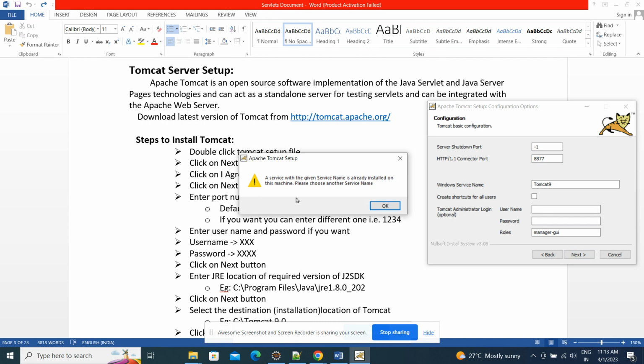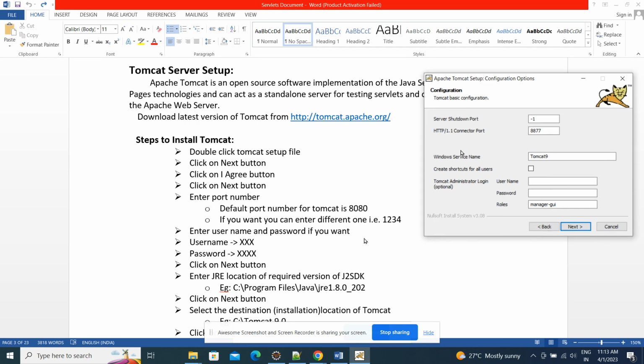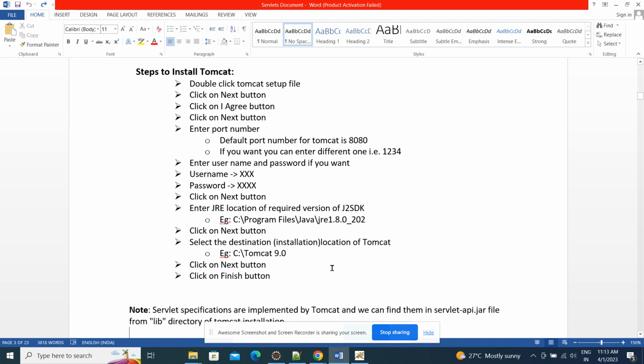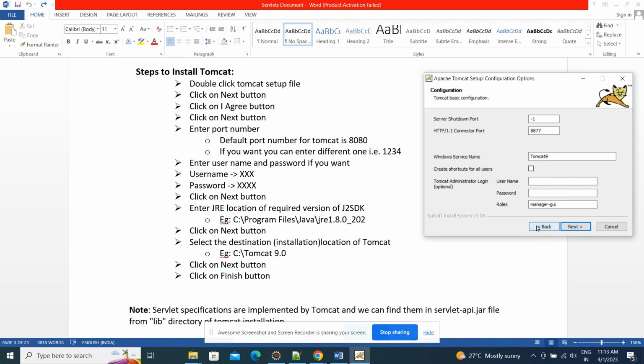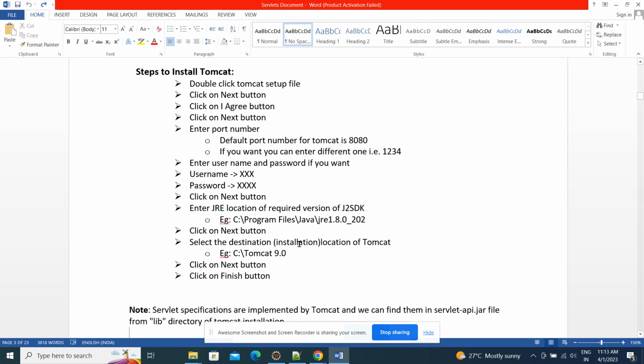It is already installed in my system, so I don't want to continue. Next, select the path where exactly Java is installed. We need to select the JRE location. For Tomcat, Java software is required to install the Tomcat server. Then click to go to the next steps. I have given each step by step. You need to go and install that server software. Once you finish, it will take just a few minutes. Do you want to quit? Yes. Once you are done, click on the finish button at the end.